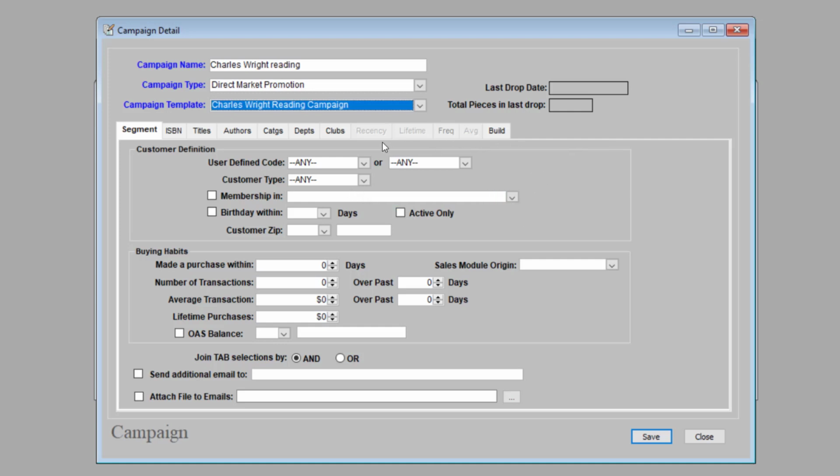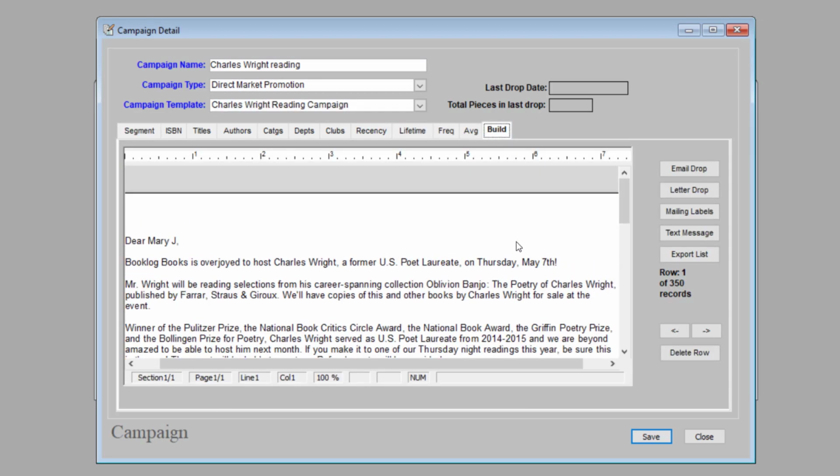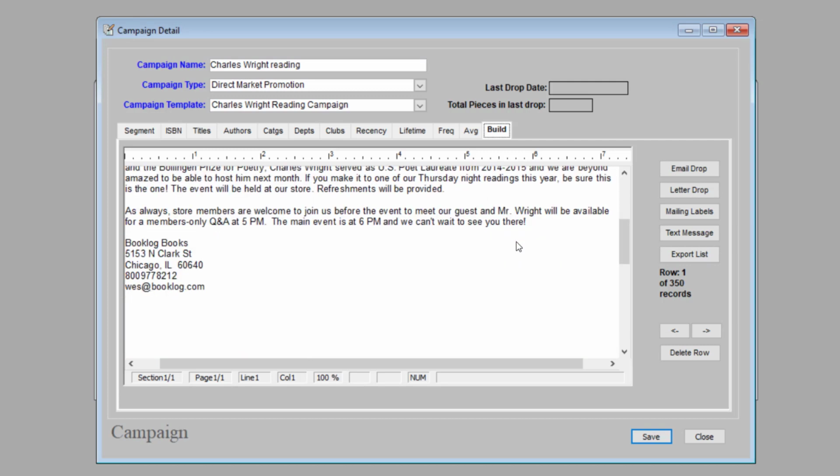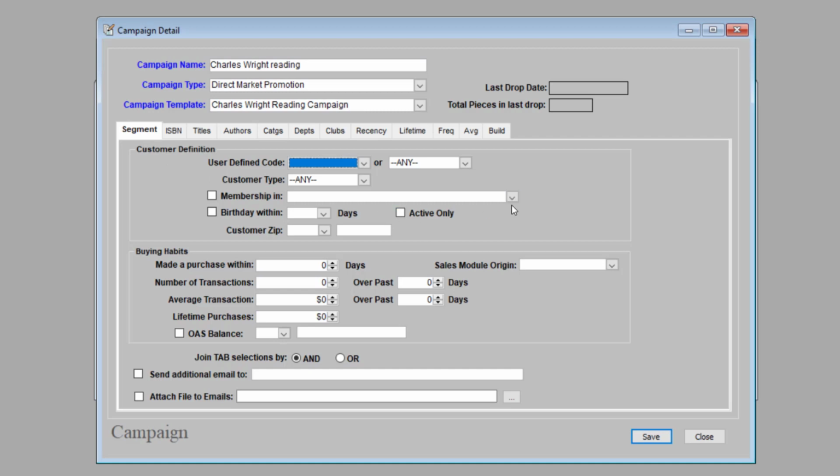We should take a look at the tabs that popped up in the window once we chose our campaign type. If we clicked the Build tab right now, Booklog would build a list of email recipients that included all of our customers, or at least the ones we have email addresses for and who haven't opted out of our emails. But the other tabs are just as important. With the settings on these tabs, we can narrow down the list of recipients to be customers we think will be most interested in the event. On the Segment tab, we can select a few customer practices that we would like to use when finding our target group.